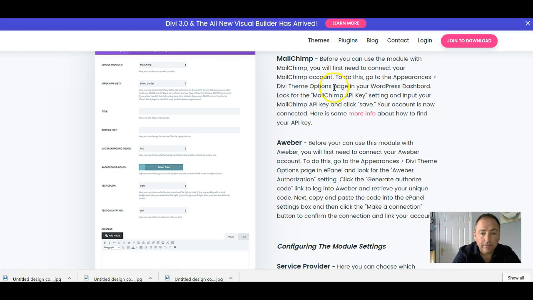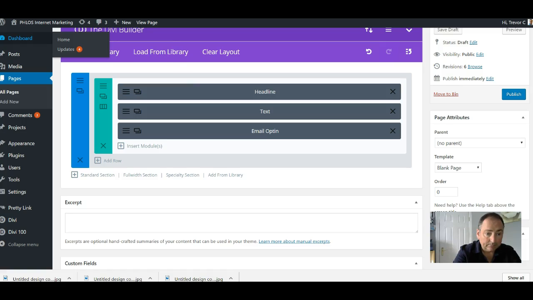Okay, so the Elegant Themes site, which are the creators of Divi, says for Aweber, before you can use this module with Aweber, you'll first need to connect your Aweber account. To do this, go to the Appearance, Divi Theme Options page in ePanel and look for the Aweber authorization setting. Click the Generate Authorization Code link to log into your Aweber and retrieve your unique code. Next, copy and paste the code into the ePanel settings box and then click the Make the Connection button to confirm the connection. Now I can't show you me actually doing that because I've already done it.